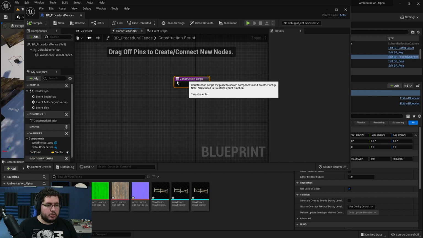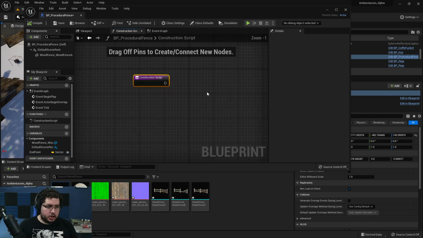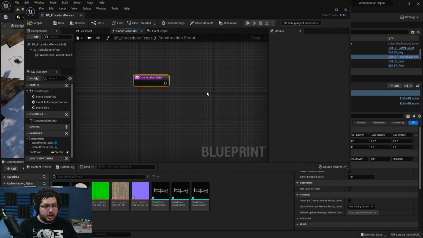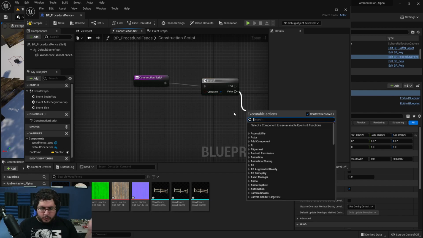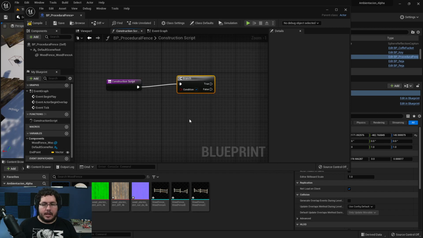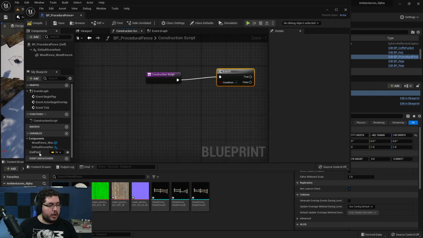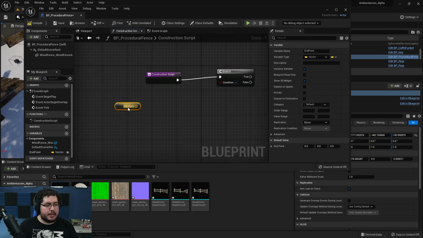So the first thing I want to do is create a little branch, and the branch is going to be like a condition, right? So we're going to say, okay, if something happens and it's true, then we're going to do something, and if nothing happens and it's false, then we don't do anything. And what is it that I want to do? Well, I want to check where the endpoint is. So I'm going to get the endpoint.